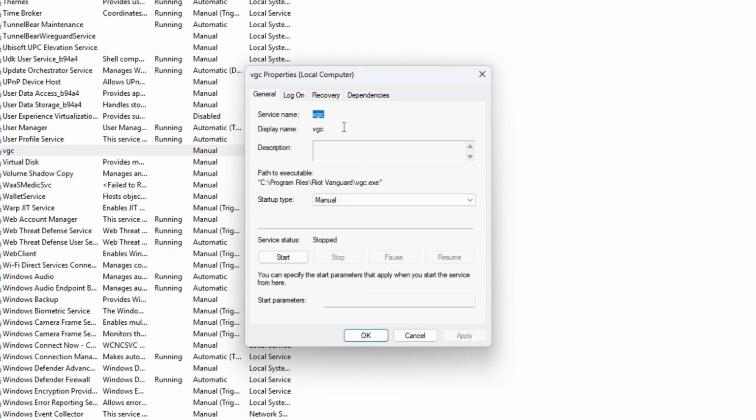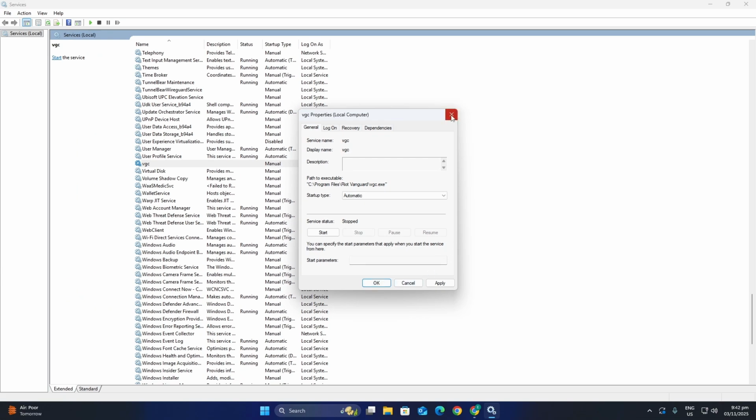In this window, look for the Startup Type option. It is probably set to Manual right now. Click on the drop-down and change it from Manual to Automatic. After that, click on Apply to save the changes, and then click OK to close the window. You can now close the Services app.